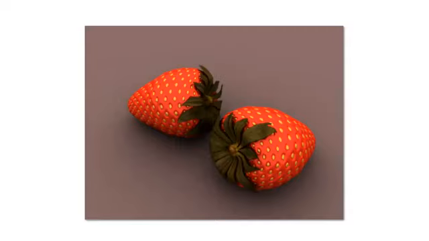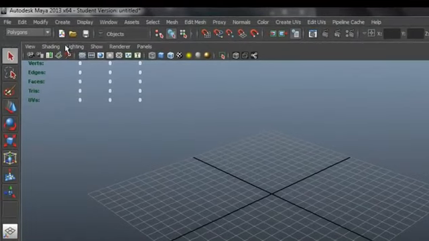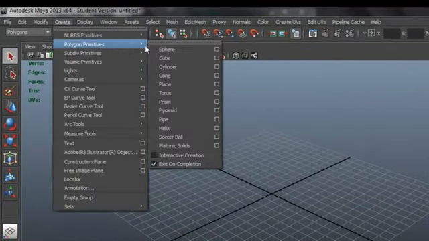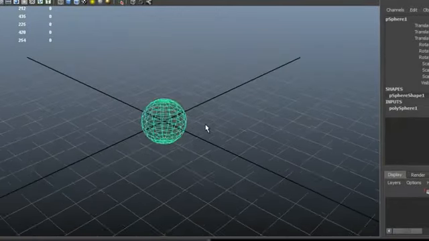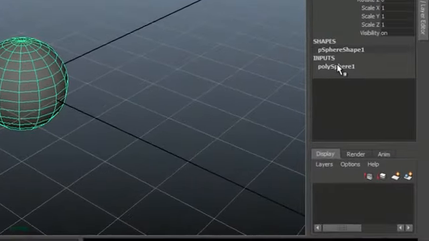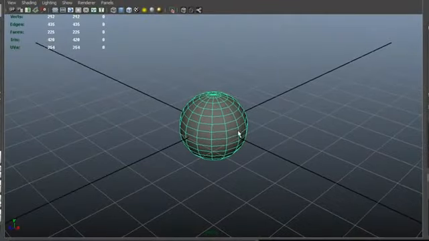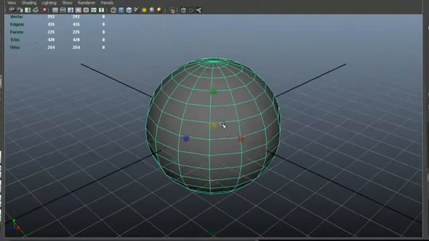Let's open up Maya. We're going to create a sphere, polygon sphere. Okay, press 5 on the keyboard. And we're going to set this to 15 by 15. Scale this up, like so.